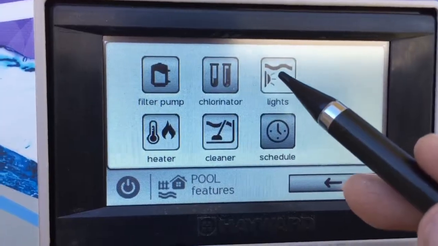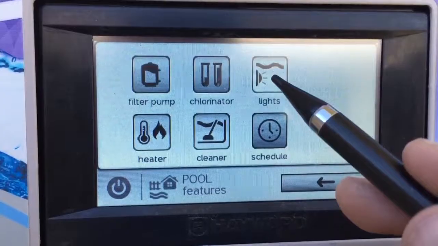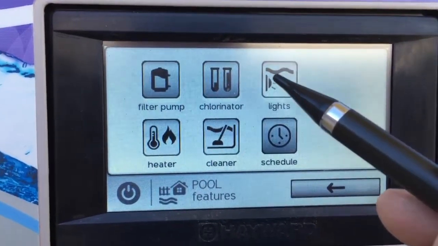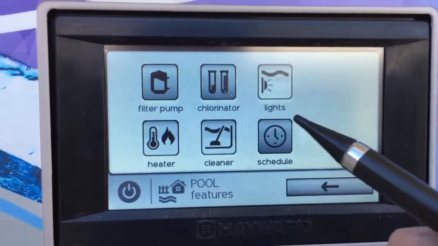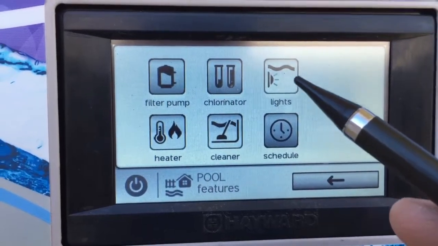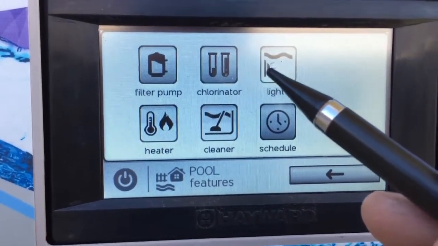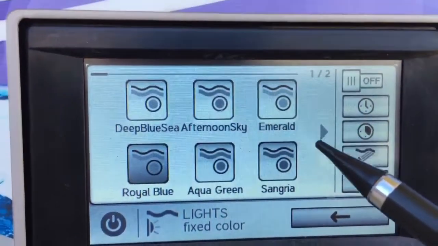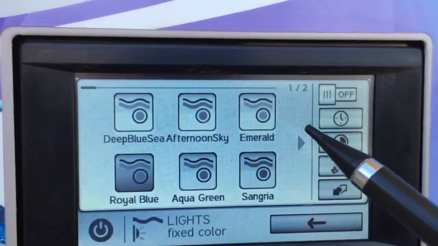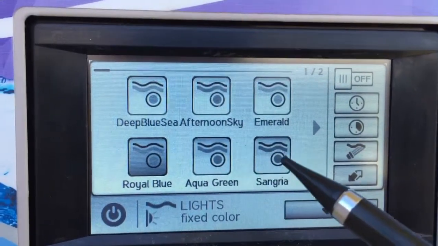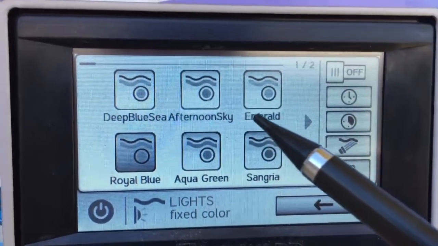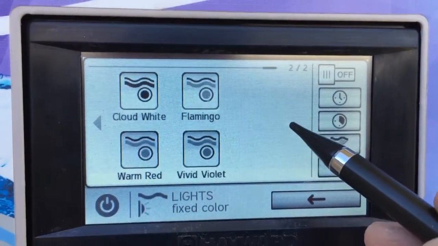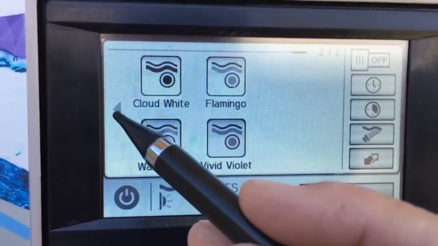Lights: you should have an option under pool or spa to click the lights. They're usually all tied together, so whether you turn them on here or in the spa area, all the lights are going to come on together. I'll click on those real quick just to show you the different parts. This area is the separate individual colors. If you want an individual color, here are some more colors if you click on this area. So there are 10 different colors.